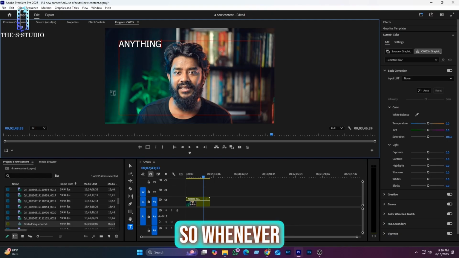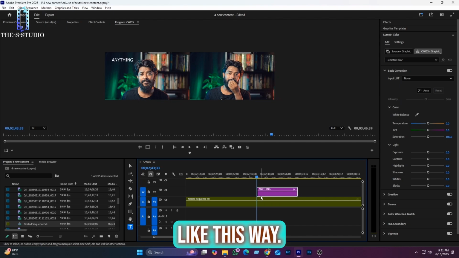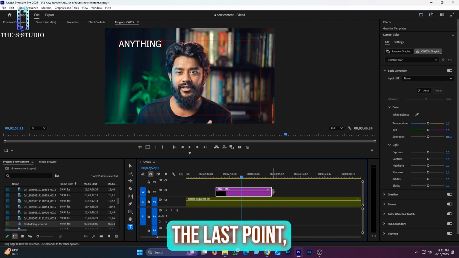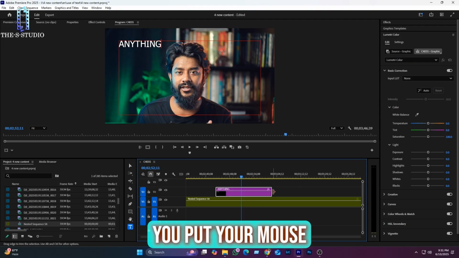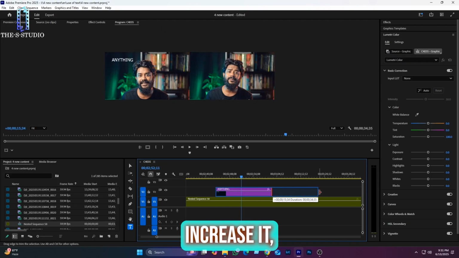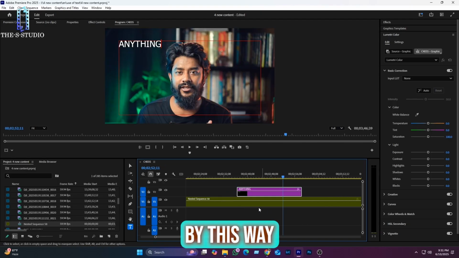Okay. So whenever you write here, you can see a layer has already been created here and you can change the duration like this. Let me repeat it. If you put your mouse at the last point, you can see a mark, and just increase it or decrease it from both sides. By this way, you can change the duration of your text.